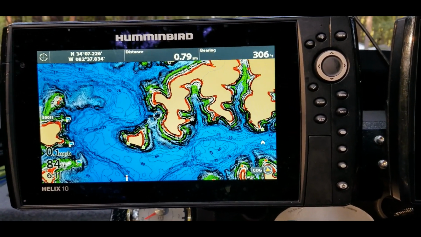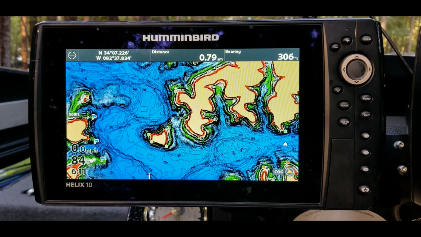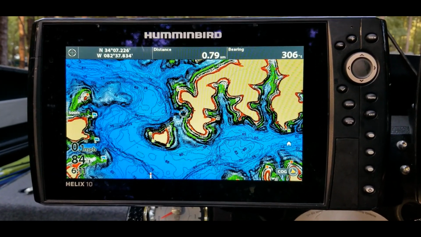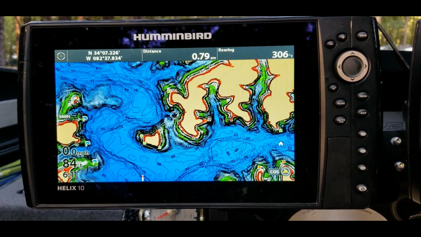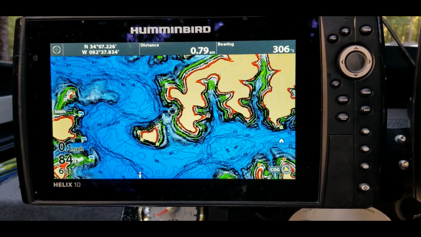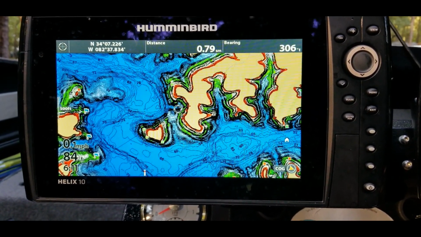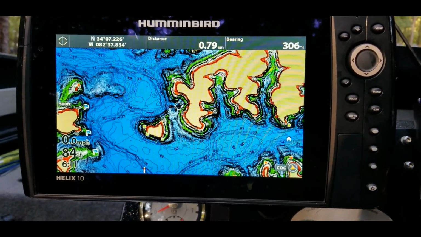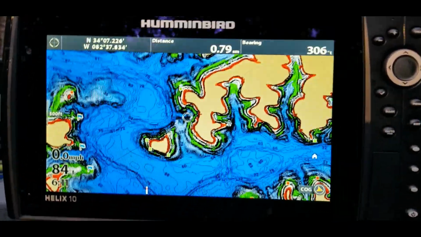I just wanted to take a few minutes to show you how to locate ledges on just about any lake that is compatible with your Lake Master chip, using your depth highlight and your shallow water highlight settings. So let's go ahead and get started.